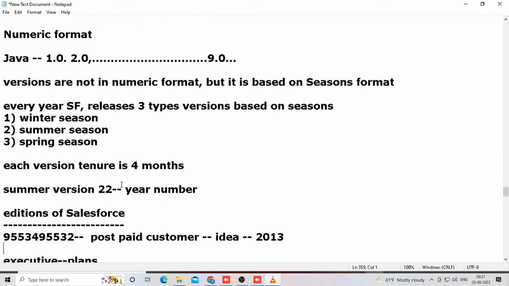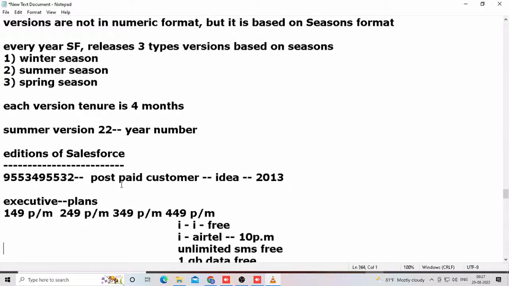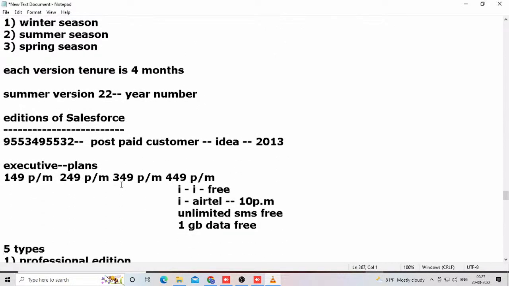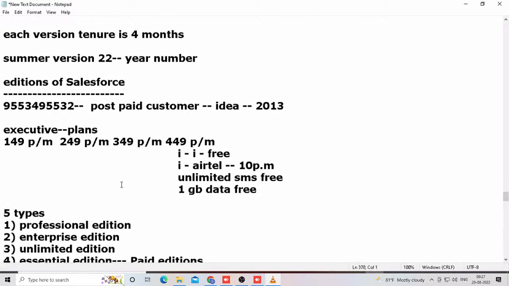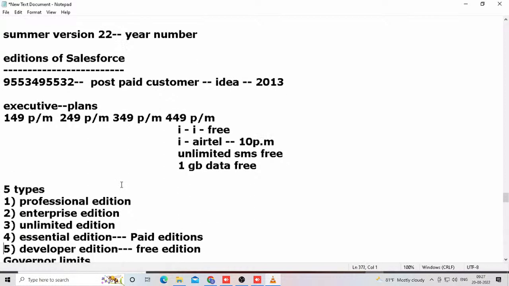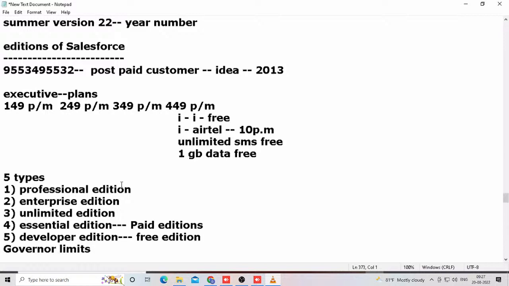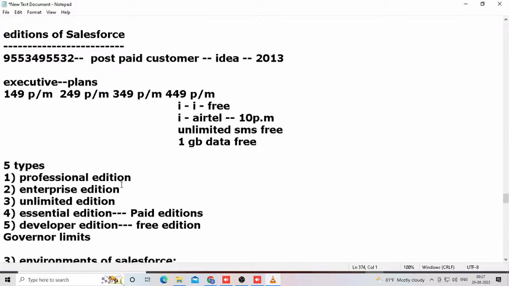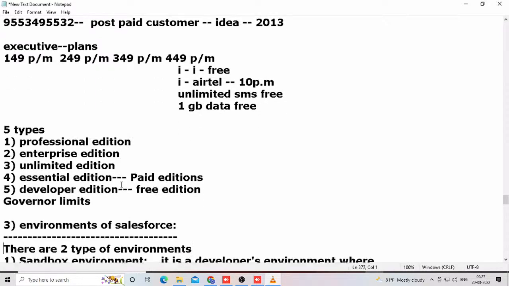After that, we were discussing editions of Salesforce. How many editions? Five: Professional, Enterprise, Unlimited, Essential, and Developer. Out of the five, the first four editions are paid editions. The last edition is a free edition.